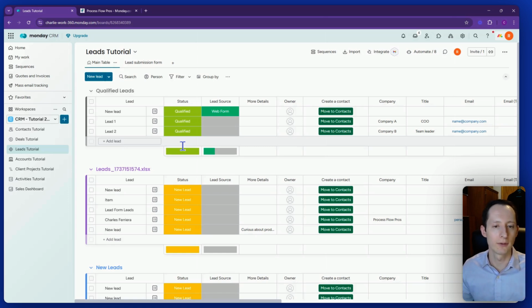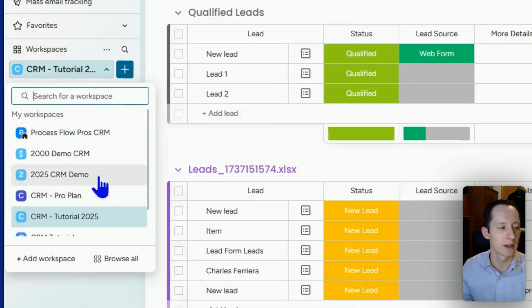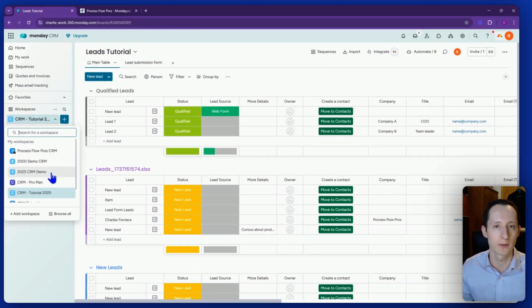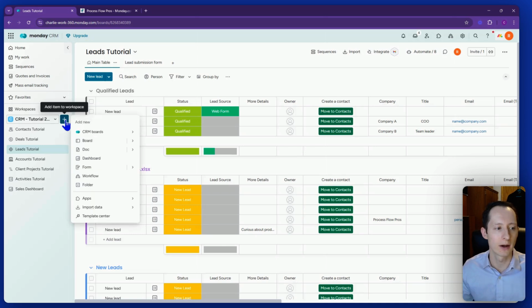The next thing for the foundation of how Monday sets up their CRM is workspaces. Here you can see I have quite a few different workspaces. You could do a workspace for just your CRM purpose, and then have another workspace for, say, project management. When you first start out, you get the ability to create a whole CRM workflow.